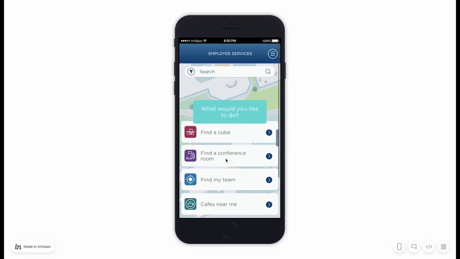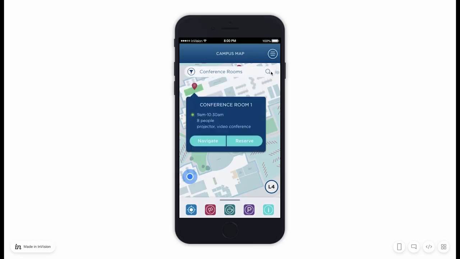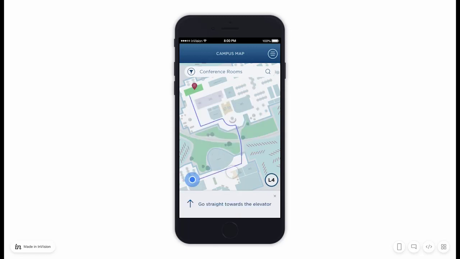We've looked at finding a desk and finding a teammate, but I might also need help getting to a meeting that someone has invited me to in another building on campus. Again, I have the commonality of filtering the rooms. I can reserve it or navigate to it. Since it's not my meeting, I just need to navigate. The app will take me to the right building, floor, and room, as we've seen in other featured demos.